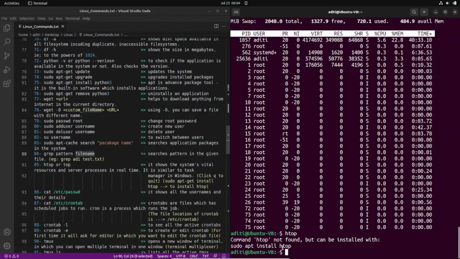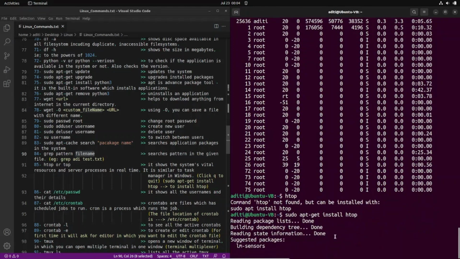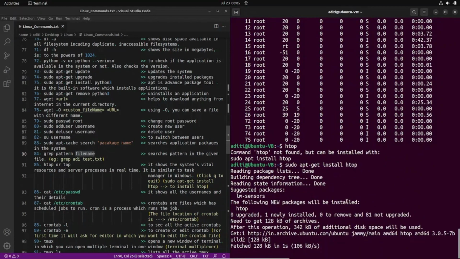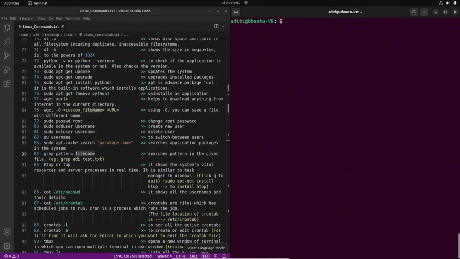I'll just go ahead and use this command to install it. Here you can see if you do not know the package name, you will get this type of suggestion. This is the package name, you can know from here also. I'll write sudo apt-get install htop and click enter. It will install this package for me. Once this is installed, I'll run the htop command and show it to you. Now here you can see this package is installed for me. I'll type htop and click enter.